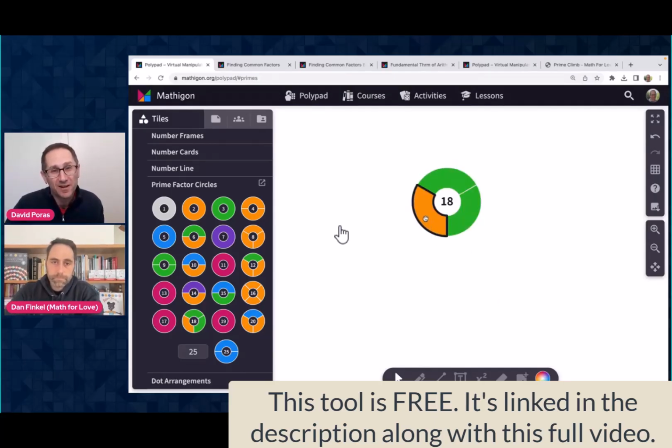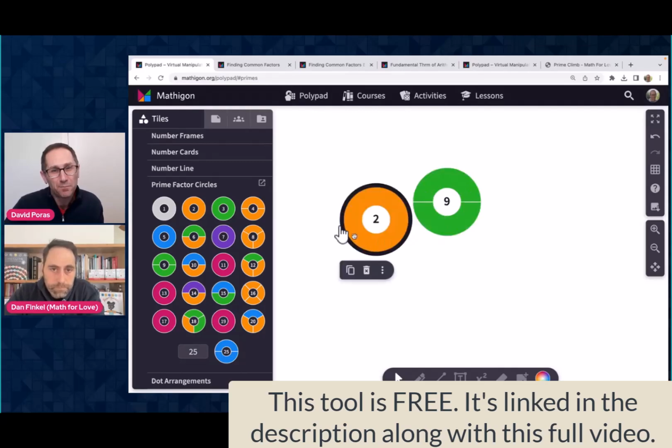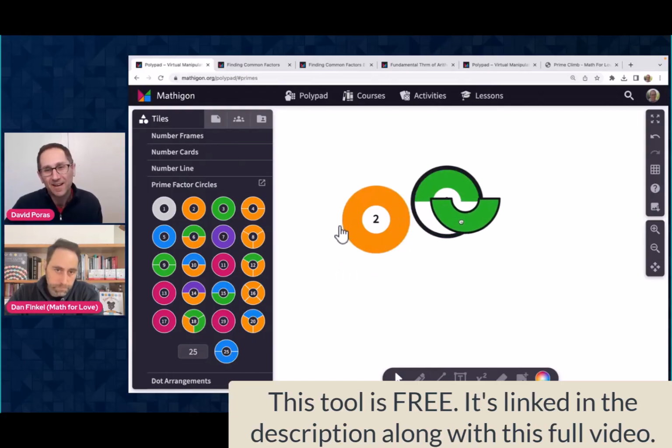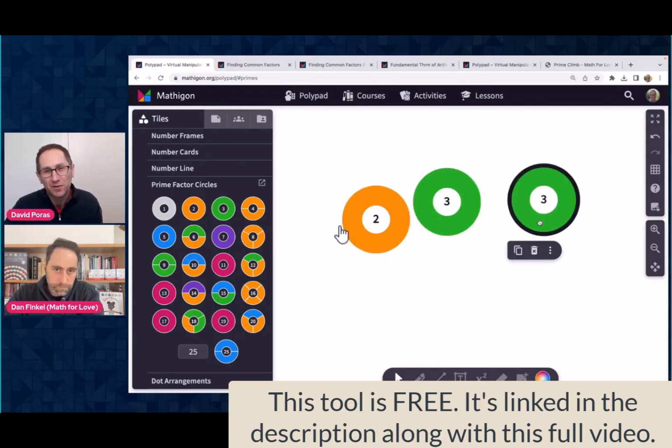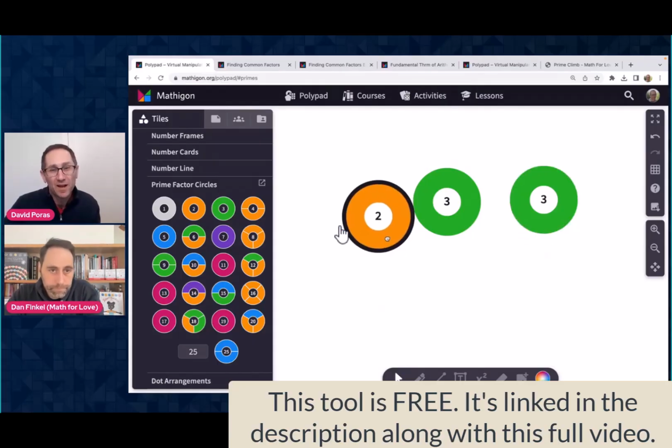When I click on a color and I pull it apart, I'm pulling out that factor of 2. So I can see that 18 is now 2 times 9. I can take this green chunk and pull it out, and I see 18's prime factorization is 2 times 3 times 3. I can put them back together.